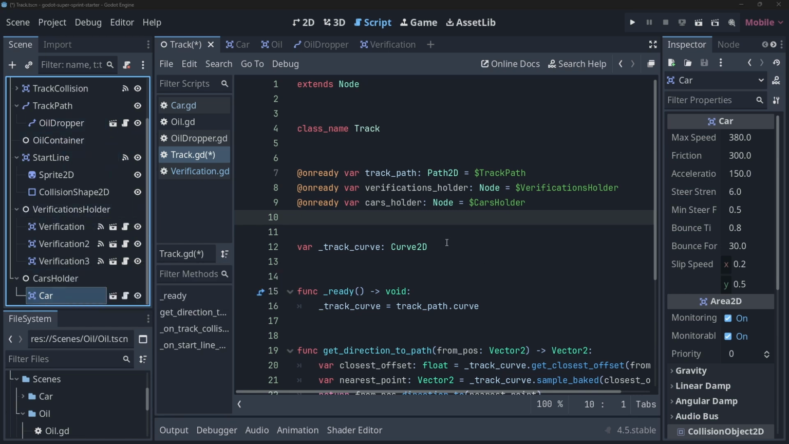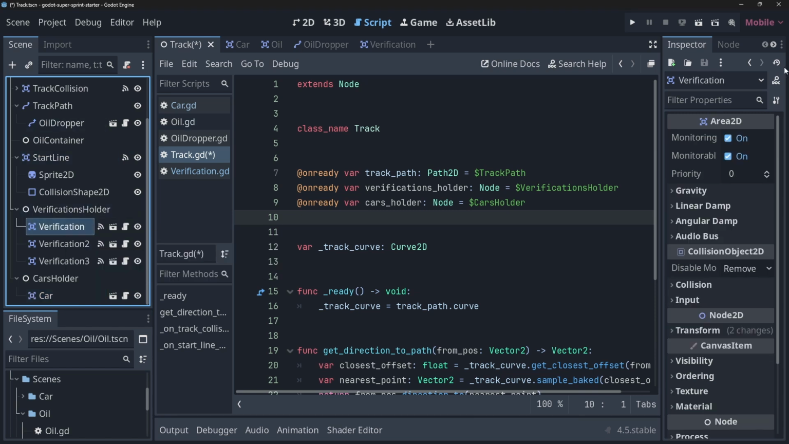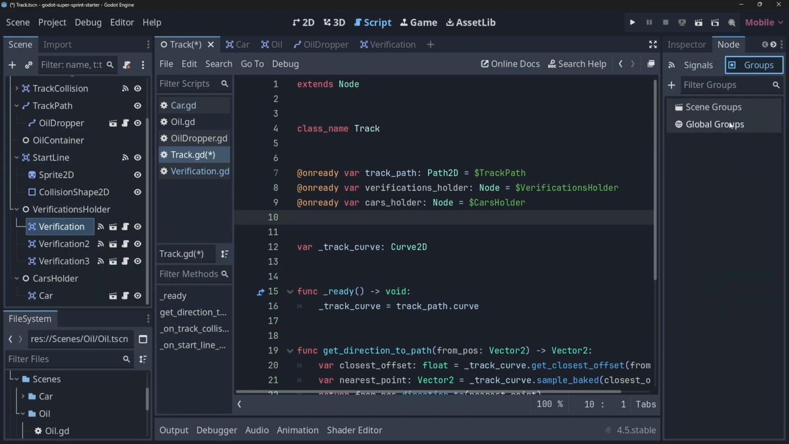There are a few different ways of doing this. One common one is actually to put the verification scene, actually, if I click node and groups on the right hand side, into a group, and then we'd simply have the car look for all of the scenes that are currently in the game that belong to this group, and it would then set the count.